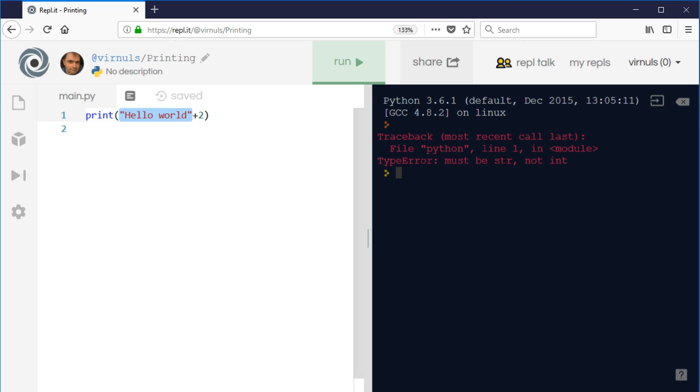So text is known as a string in programming. STR is short for string, so again it abbreviates things. So it says it must be a string, not an int. Now int is short for integer, which is a whole number. So basically that's a very elaborate way of saying you can't add words and numbers together. That doesn't make sense. So that's what it's complaining about.